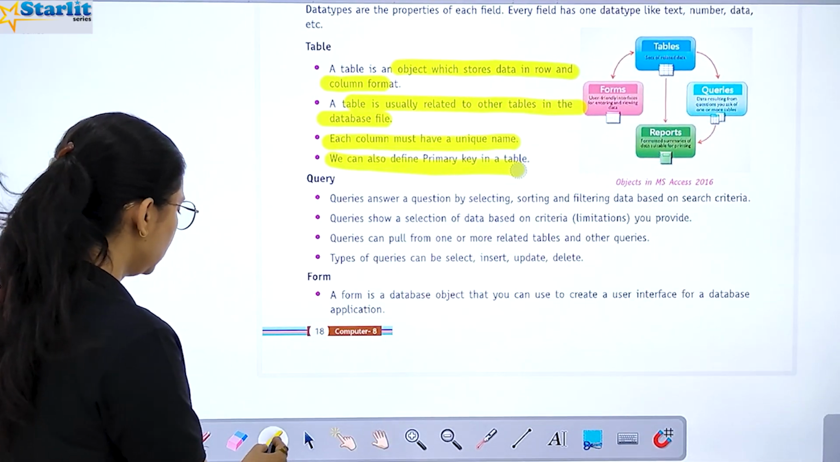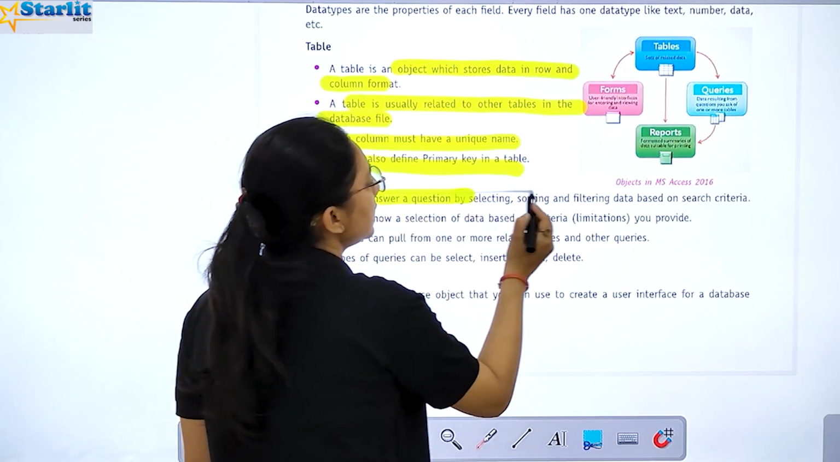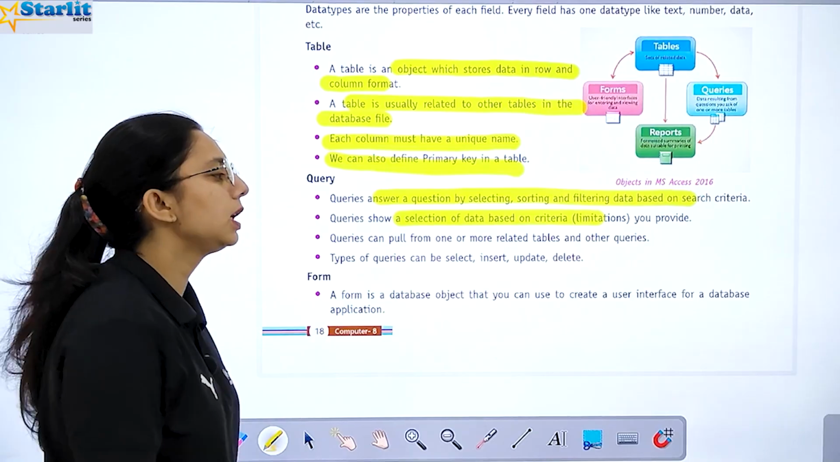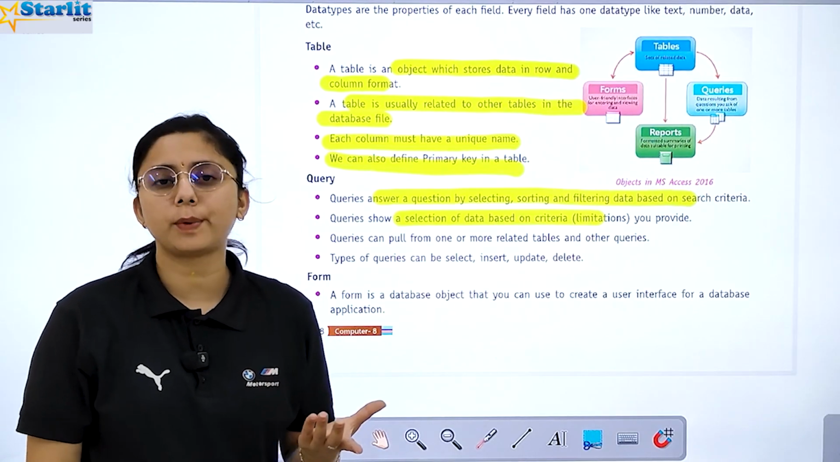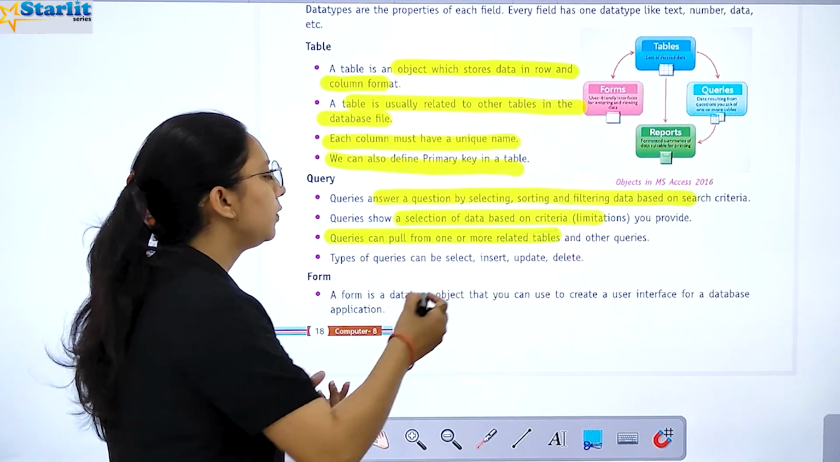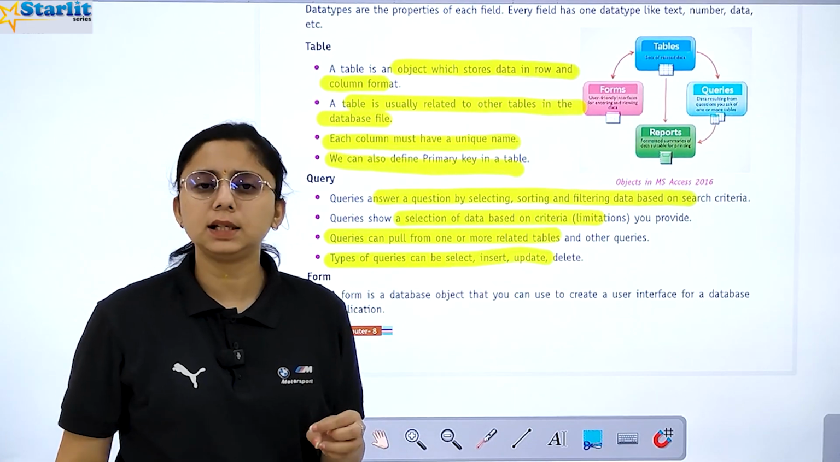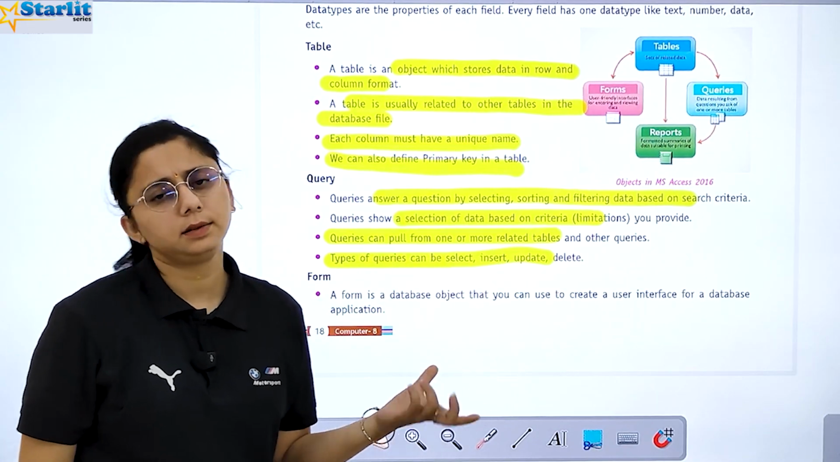Then we have queries. They answer a question by selecting, storing and filtering data. It shows a selection of data जो किस पे based होता है, criteria या limitation जो आप provide करते हैं. Queries can pull from one or more related tables, right? Types of queries can be select, insert, update and delete.